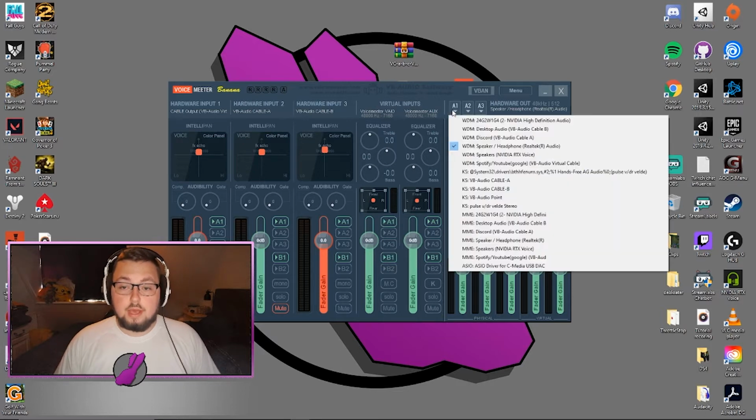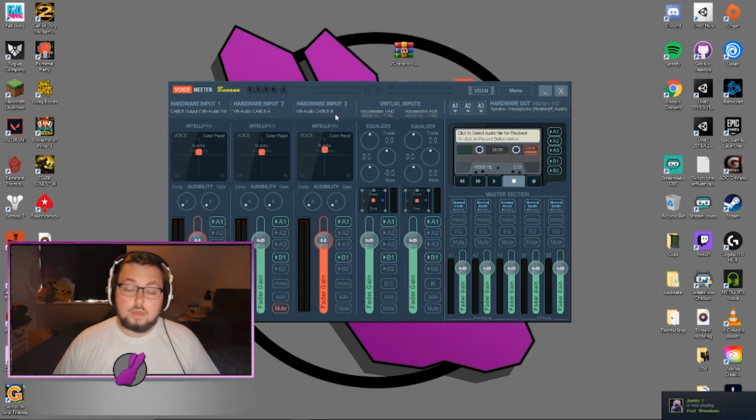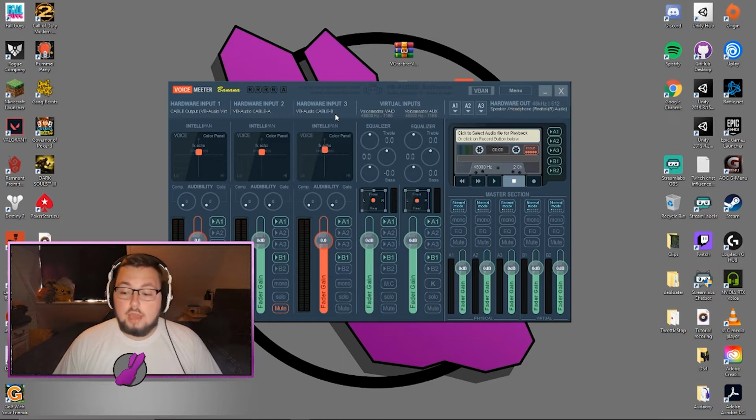So what you're going to do is A1 WDM speaker/headphone. So it takes all your sounds, it puts you as an output in the VoiceMeeter, so it can split the audio into the three lanes it wants, and everything else goes through the B cable, which is desktop audio. If you haven't split anything, it will just go through desktop audio. So that's what it's done.